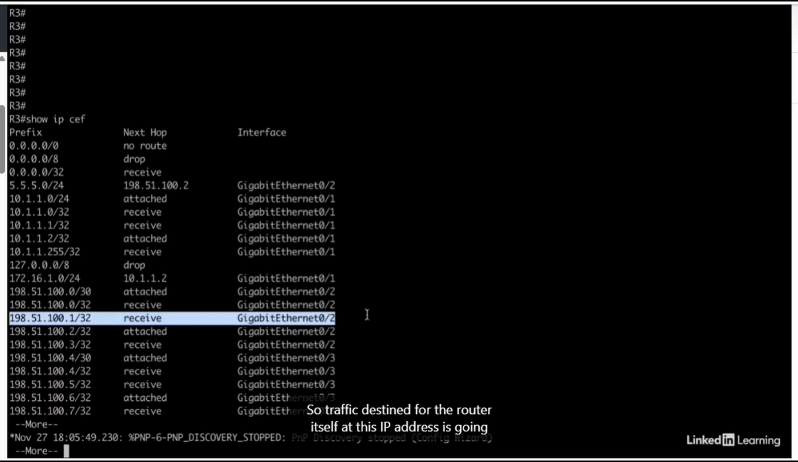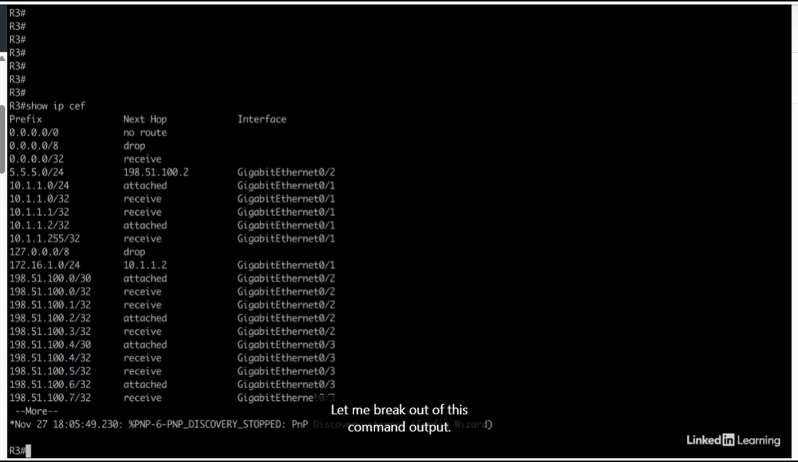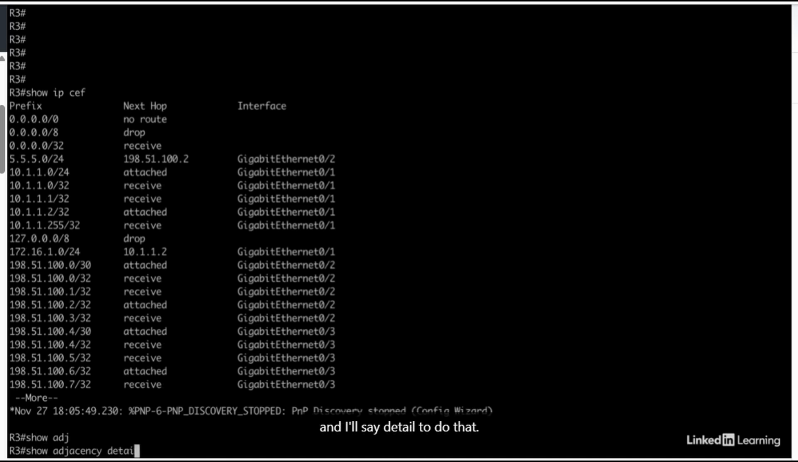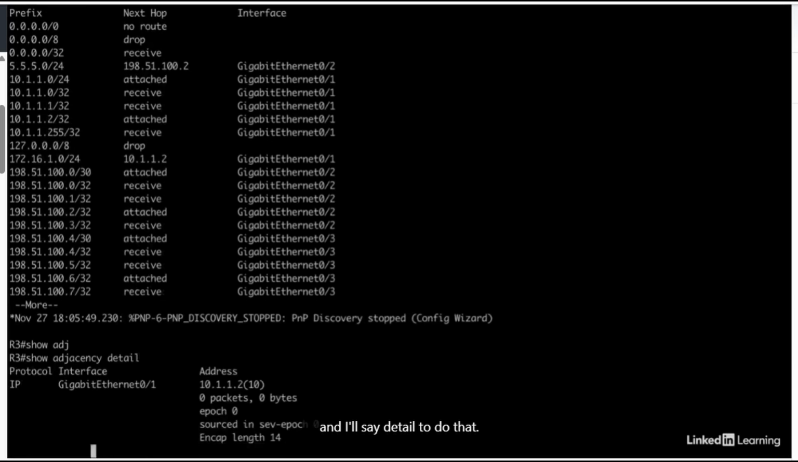So traffic destined for the router itself at this IP address is going to use this interface, and it's going to be identified with that receive label. Let me break out of this command output, and if we want to see the adjacency table, we can say show adjacency detail to do that.